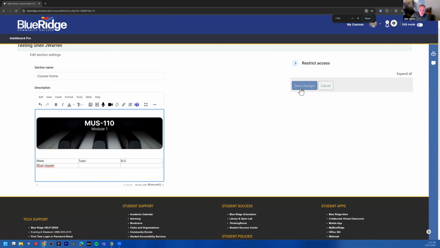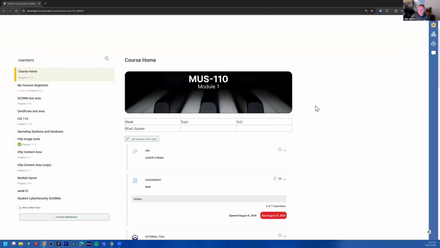It's a strange layout that my courses is doing. I've never seen the save changes on the right there. All right, and that's it.